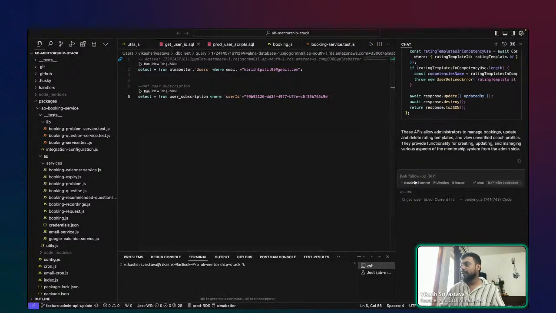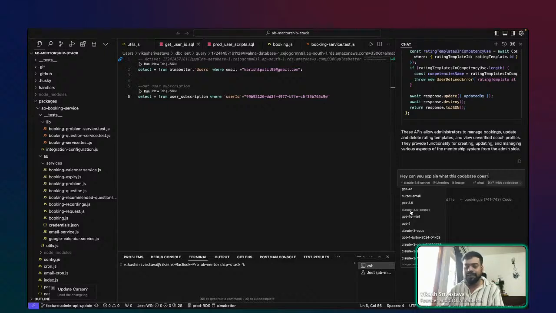Now I can say, hey, can you explain what this code base does? So this is what I'm saying. Now I have multiple options. First of all, I've selected something called Claude 3.5 Sonnet. It is the most advanced LLM for coding. There is also GPT-4o, GPT 3.5 by OpenAI, but Claude is by Anthropic, and this is the best model I feel is currently there for coding. So you can use this, and then you can click on Chat with Codebase.